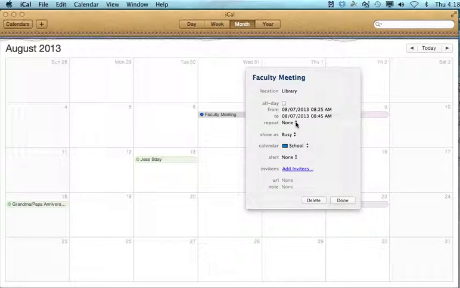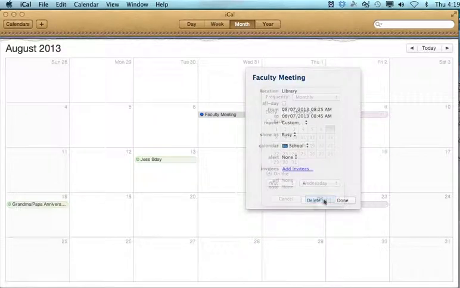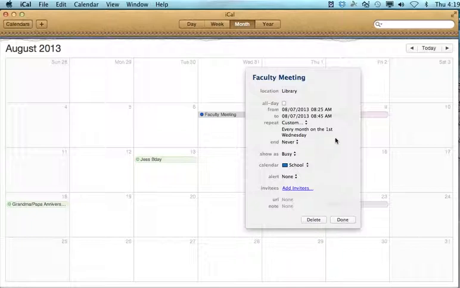Now I want it to repeat because our faculty meetings exist on the first Wednesday of every month. And so you can choose every day, every week at that same time, but I actually want to do custom, and we want to be monthly rather than daily or weekly. And I'm going to choose on the first Wednesday of each month and hit OK. So now we just create a custom repetition of this event.